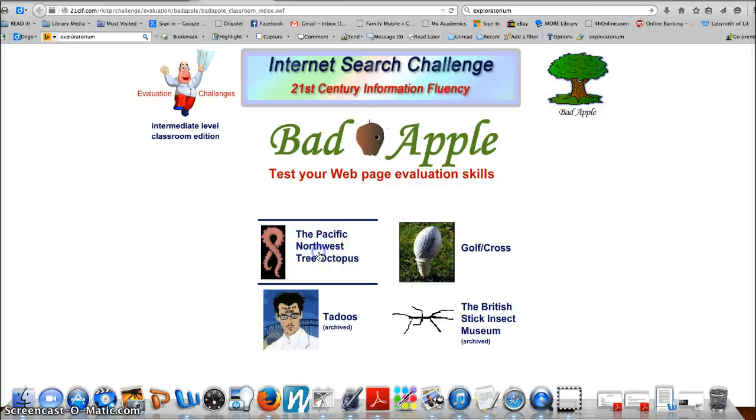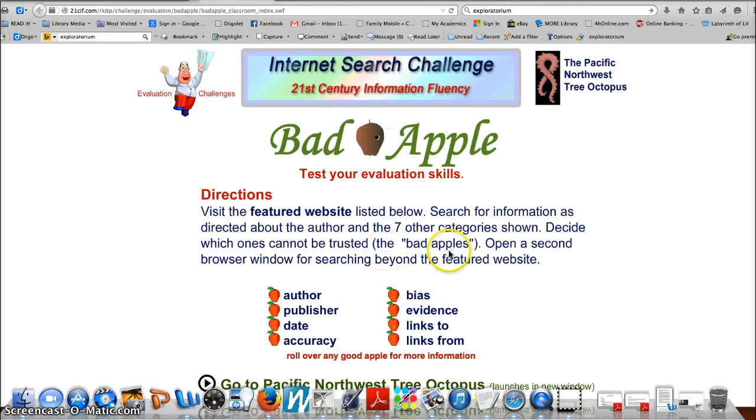So here we have the Pacific Northwest Tree Octopus. That's going to bring up the site. Again, it talks about the things that I've just spoken with you about testing and deciding about the author, publisher, date, bias. Is there evidence? Are there links to this particular website? Do people want to link to it because the information is so good? Do people link from it? The links that it sends people out to, are they reputable sites as well? So those are things we're going to look at.